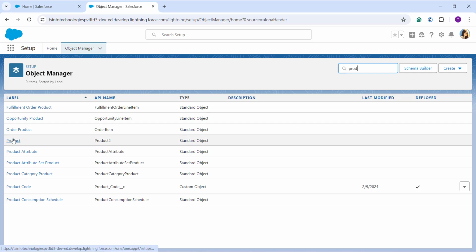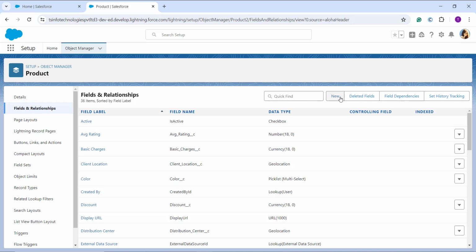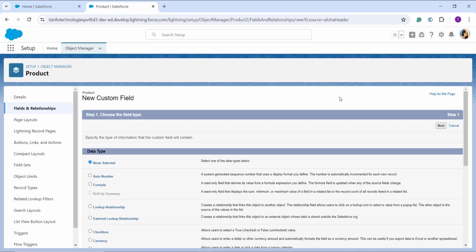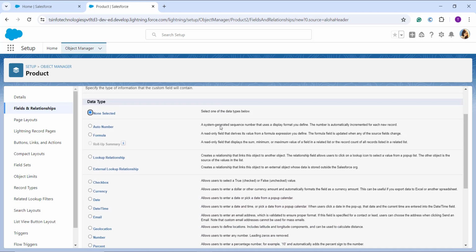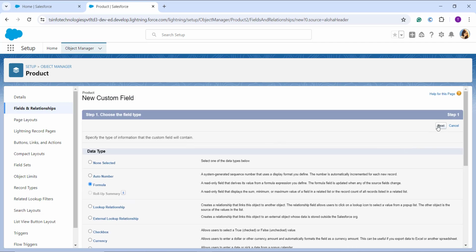So here I type the product in the quick find box, get the result and click on that. Now I click on the fields and relationship options given on the left side, and on the top right side I get a new option. Once I click on that, it will take me to the page where I need to choose the formula type. I am going to use the function name ATAN2. I click on that and click on the next button.